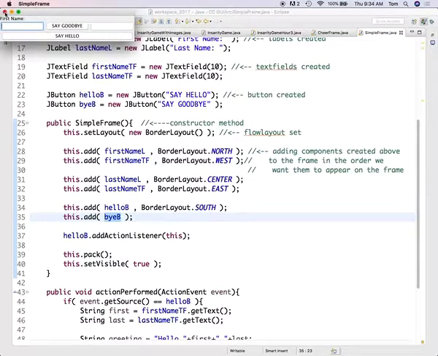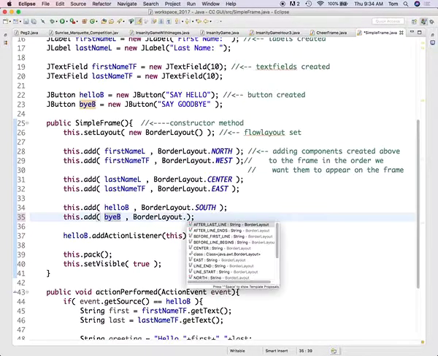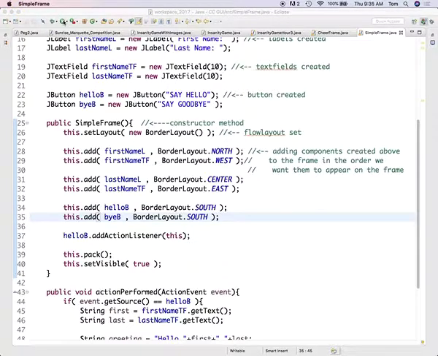Okay, so let's say, well, that was dumb. Why don't we just add it to the south, right? What's going to happen if I just add this to the south now? Right, it's just going to take over from the hello button, right? So if I run this time, okay, it says say goodbye. I want both of those buttons to show up in the south, right?